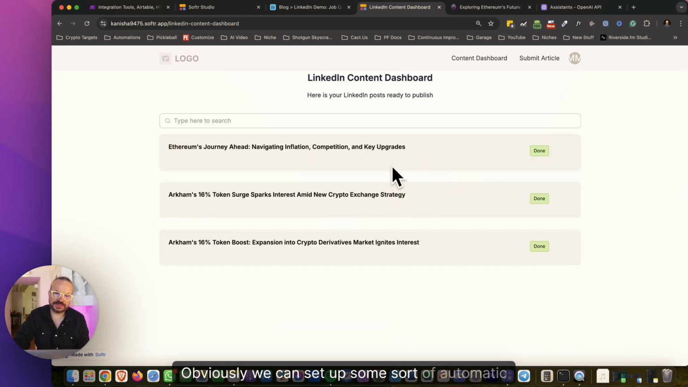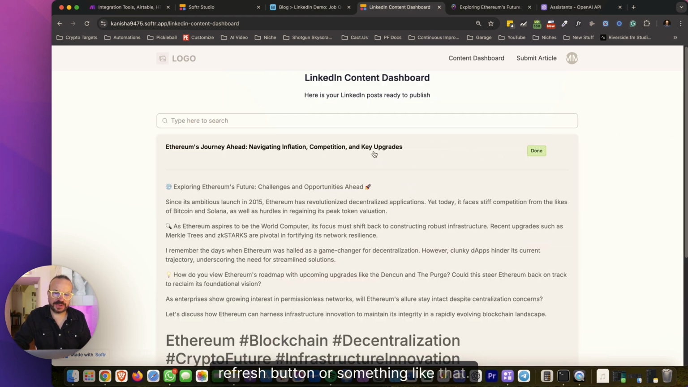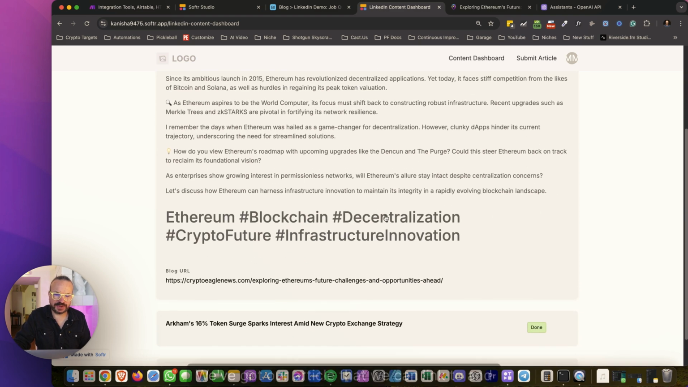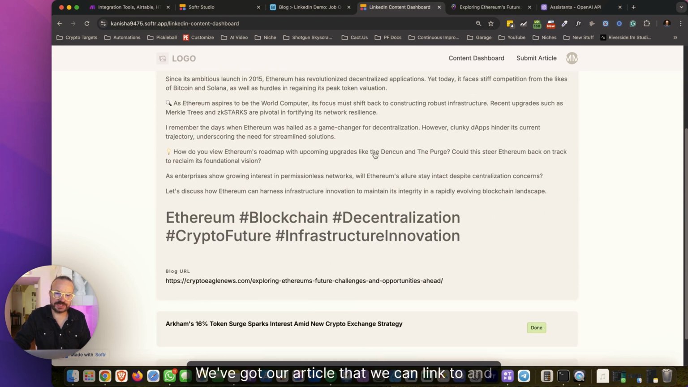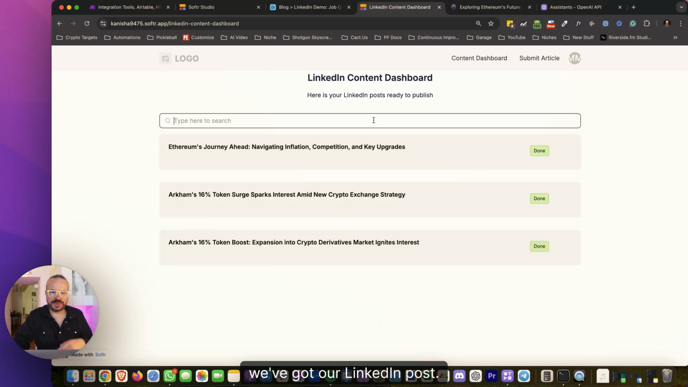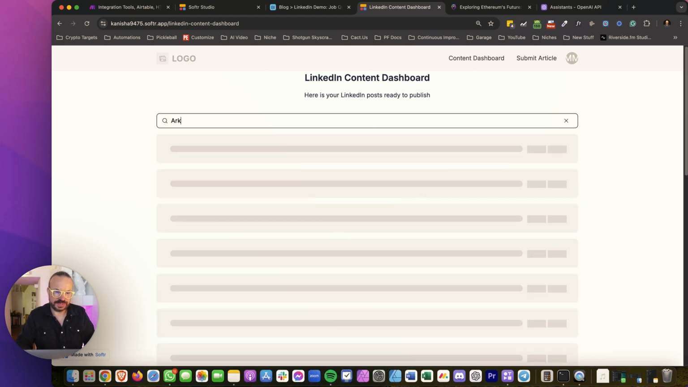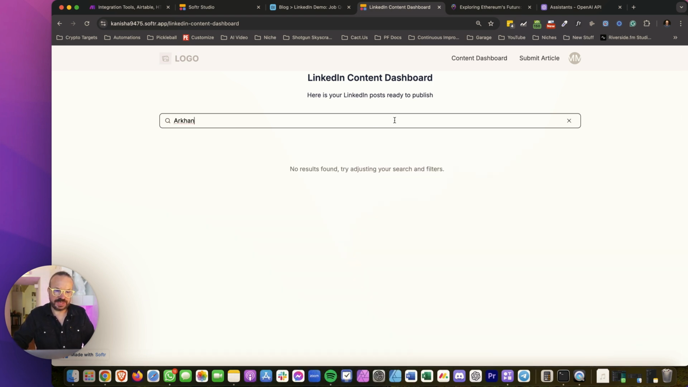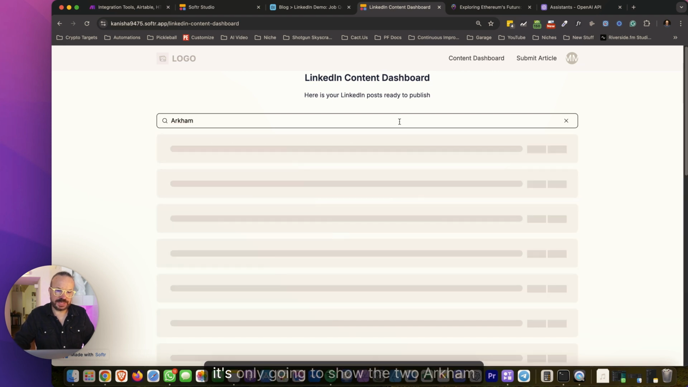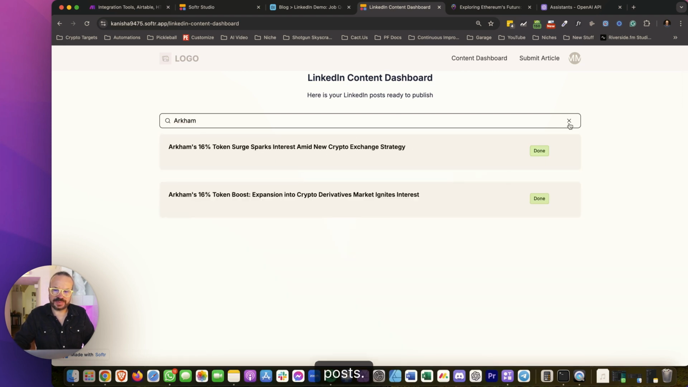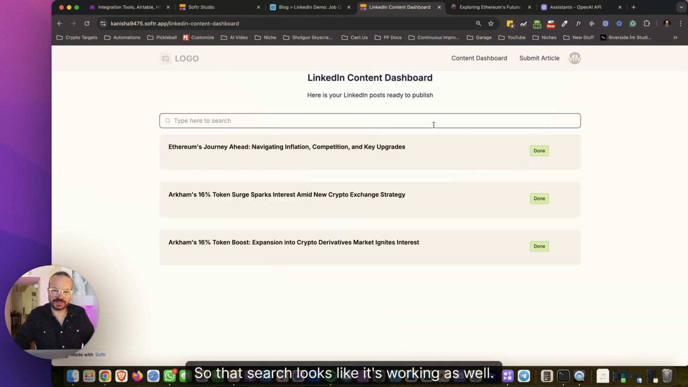Obviously, we can set up some sort of automatic refreshing there with some code. I'll have a refresh button or something like that. But if I click on there we go. We've got our article we can link to. We've got our LinkedIn post. If I go ahead and search here, so if I search for Arkham, it's only going to show the two Arkham posts. So that search looks like it's working as well.